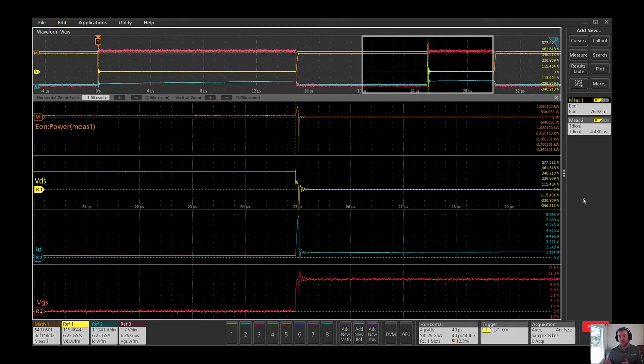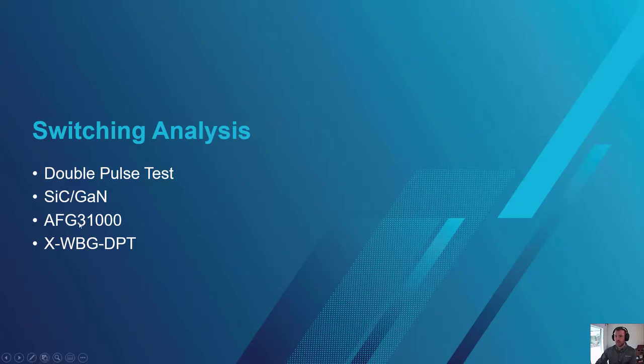So you have your DC power supply supplying tens of volts to your board. You have your gate driver being the AFG 31000. It's sending a couple of pulses through to whatever your MOSFET or your silicon carbide is. And now you have the oscilloscope with this wide bandgap double pulse test software doing the analysis. So a full solution when you look at the power supplies, the function generator, and the oscilloscope to do the analysis on. Let's go over to the slides really quick.